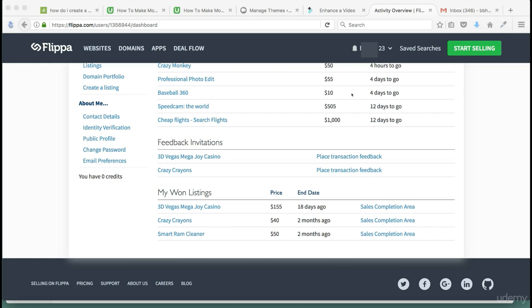In this lecture, I'll give you an introduction to the Flippa dashboard. As mentioned in the previous lecture, Flippa is mostly used for websites and domain trading, but the focus of this course is on Android apps. So if you click on apps, a drop-down menu will pop up.